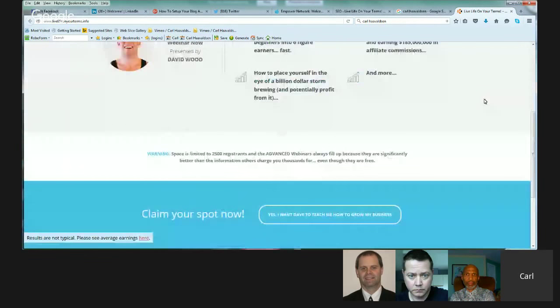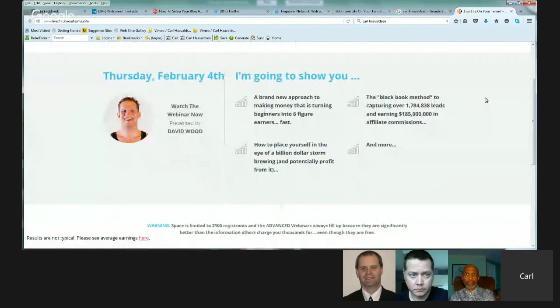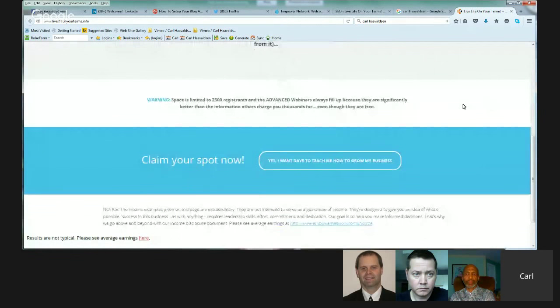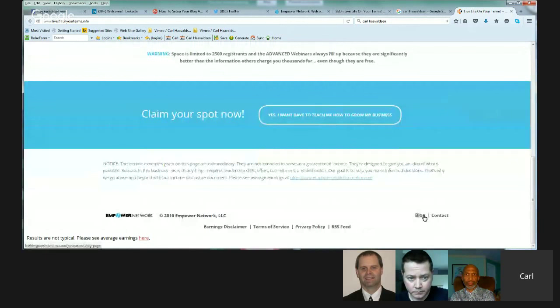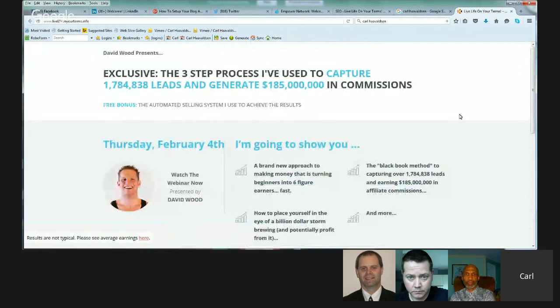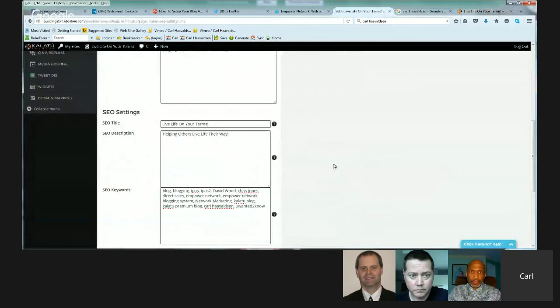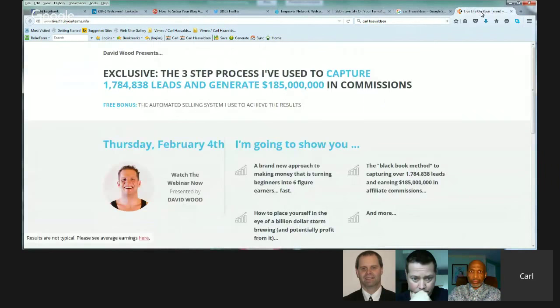This is actually a capture page and a blog page all in one. That's what I love about it, because down here is where you go to get to the blog, right? But you're forcing engagement with the people when you have a site like this. So this is what is so important, because when they type in blog or blogging or iPass or David Wood or Chris Jones, it's going to come back to this, okay? Because everything that they type in is going to be linked to your blog, and they're going to come back to this page. Okay, I hope this is all making sense to everybody.